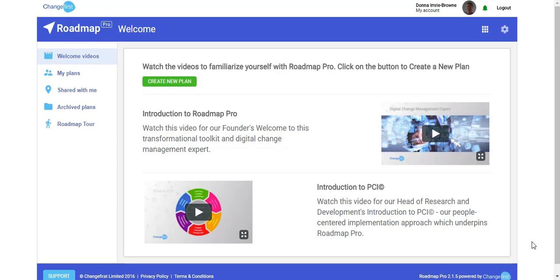When you log in for the first time, you'll be taken to the welcome page. Here, you can view videos to find out more about Roadmap Pro, and also Change First's people-centered implementation approach.